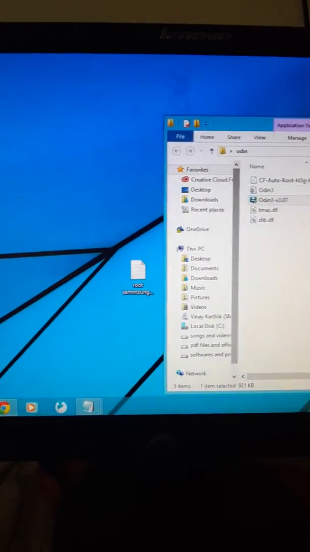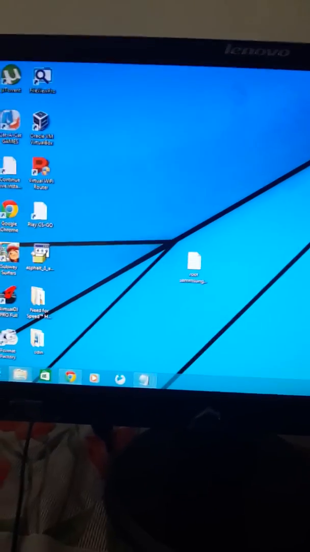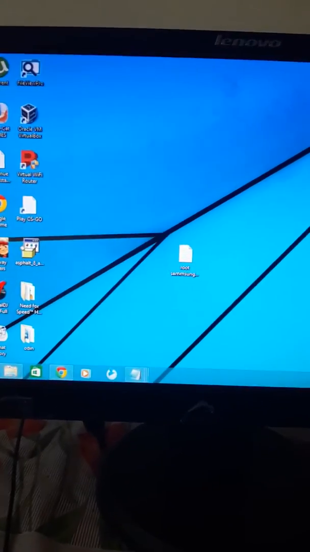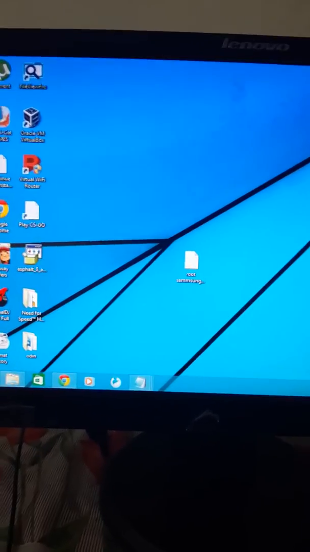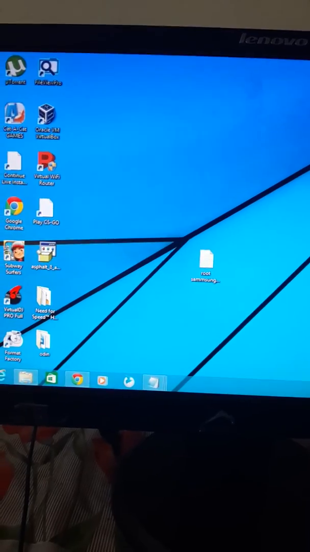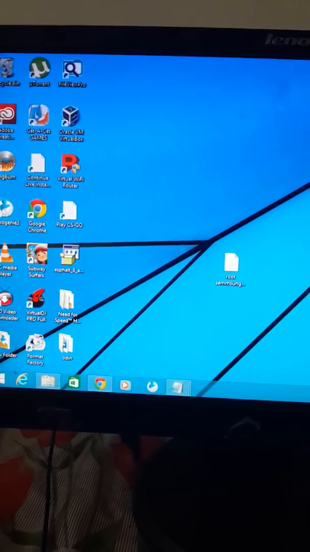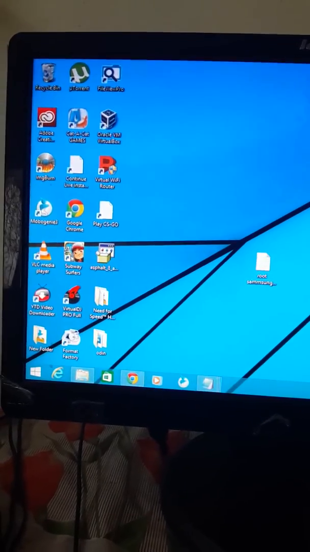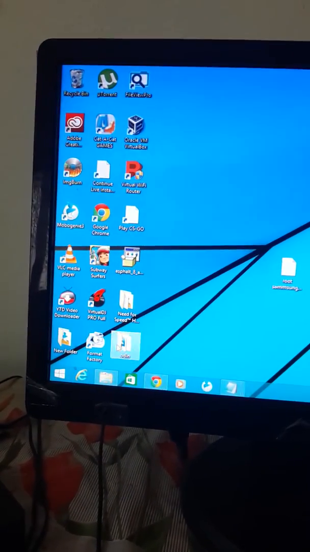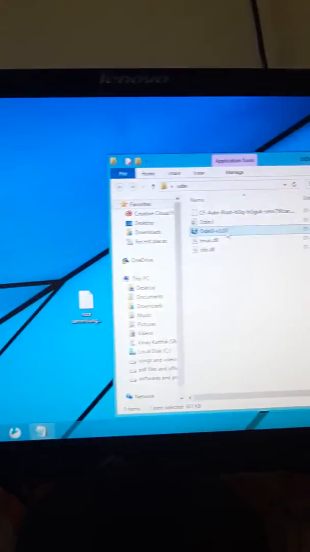So before doing that, power off your device and press the volume up button, the power key, and your home button. Press them at once and you will see a boot menu. Then after that, it will automatically detect your mobile in Odin.